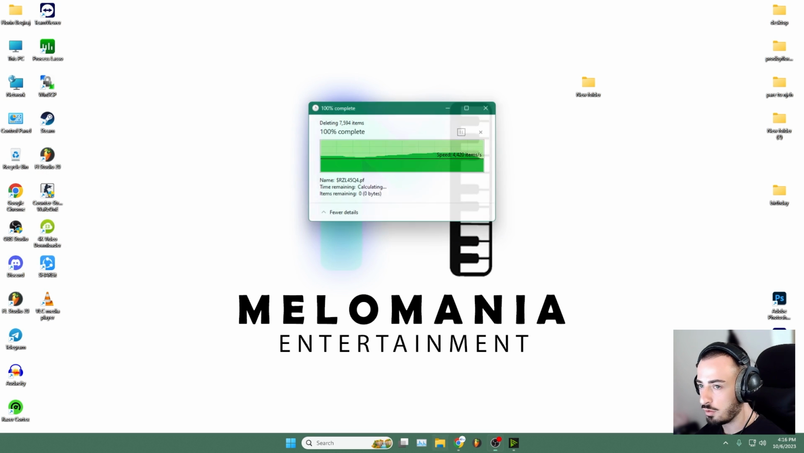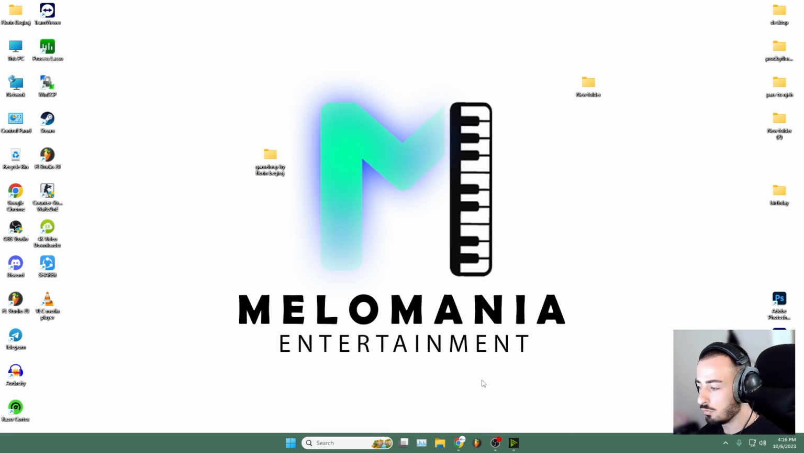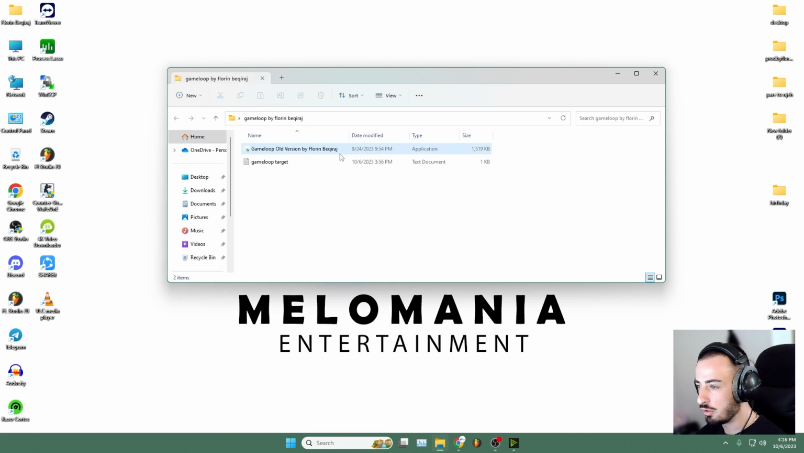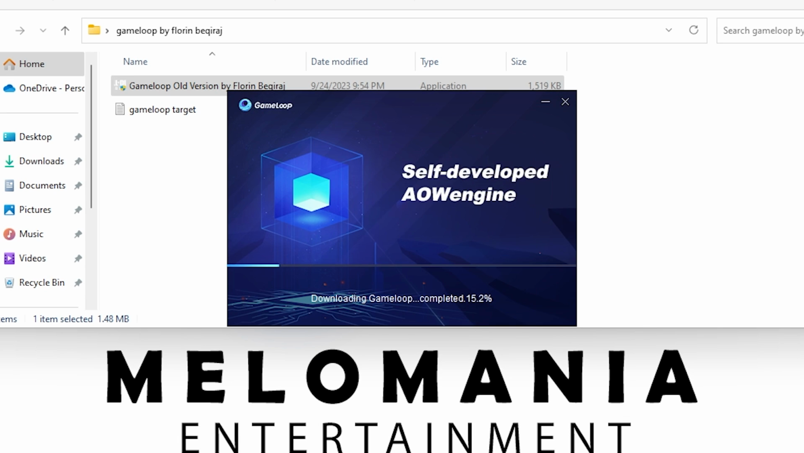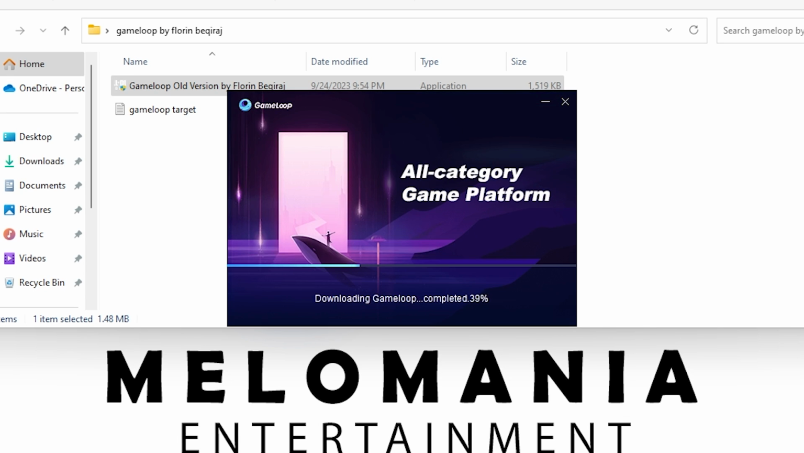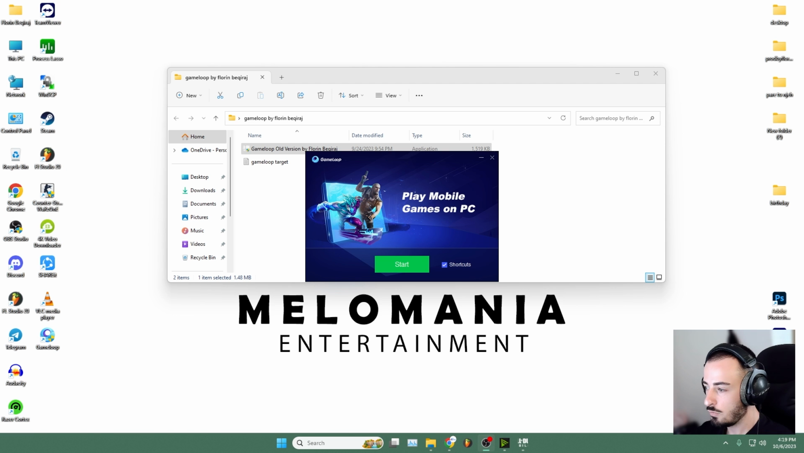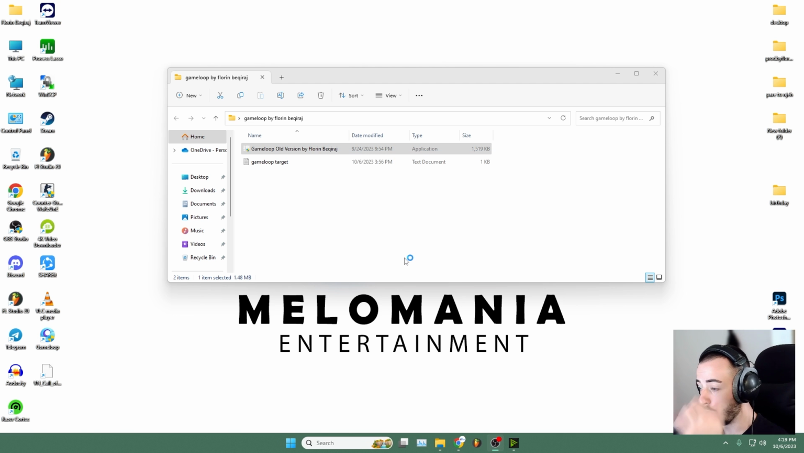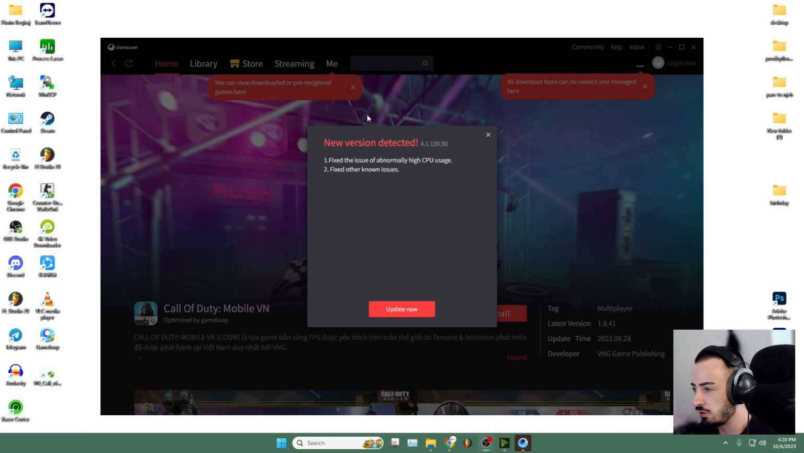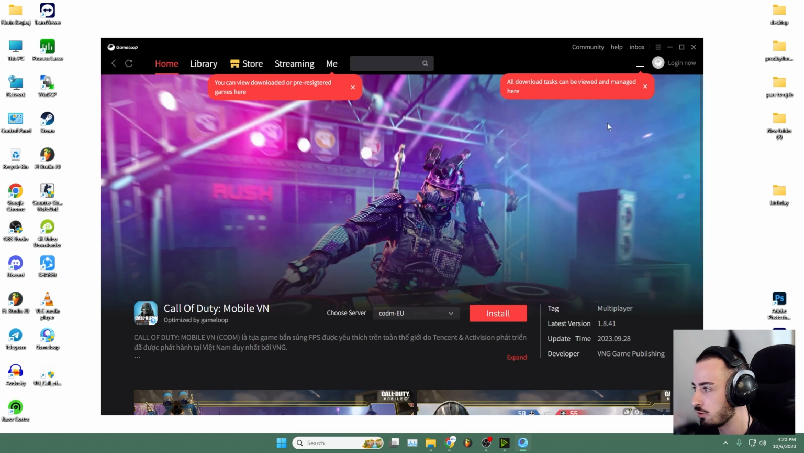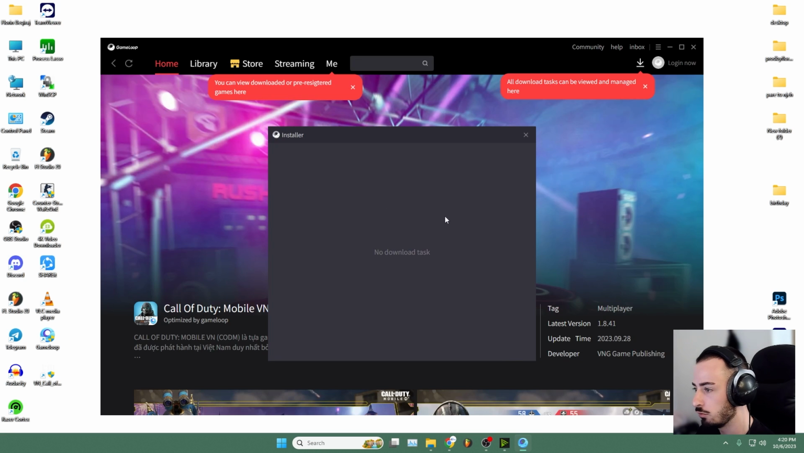So after we finished with all of that, after you download the game loop, first you're gonna install this one. Okay, after this is finished, you're going to start it. So you can see when you open game loop, it says that new version detected, update now, but you don't want to update it. You're going to cancel the update and cancel the Call of Duty.